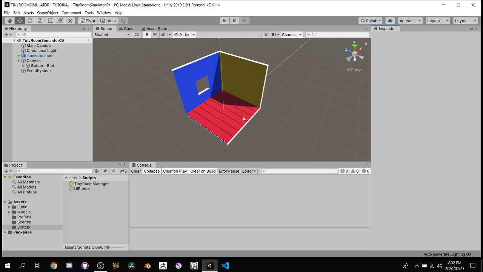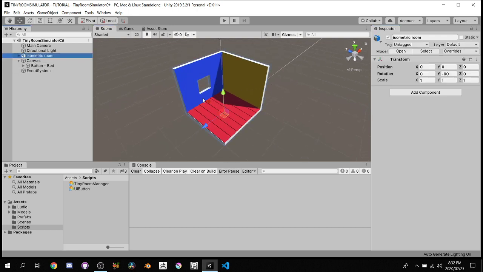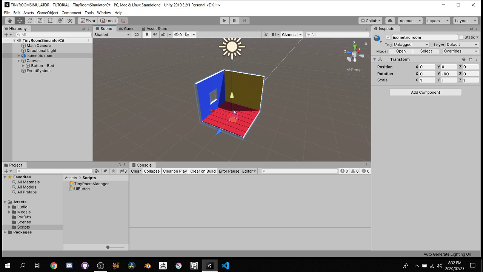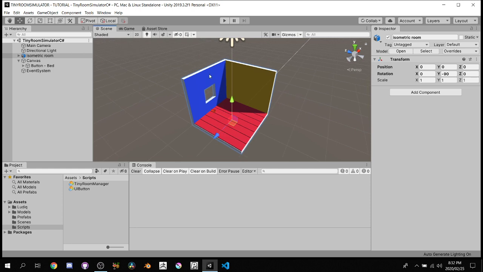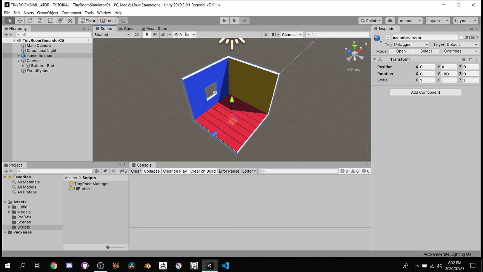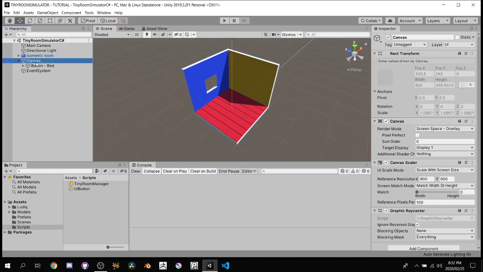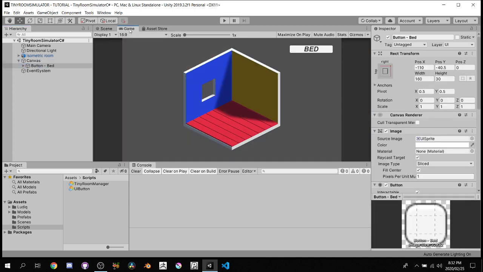So this little room I created in the previous video using Bolt. All I did was model this really quickly. Nothing special, just a box that's been extruded. I just added a little window, assigned 3 different materials, one for the floor and one for each wall. And I also created a canvas with a single button on it. I just called this one bed. I'm going to switch that out later on for whatever I need.